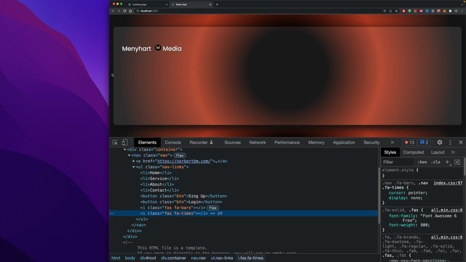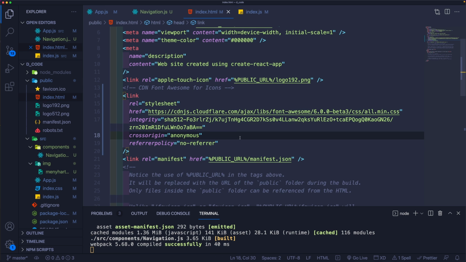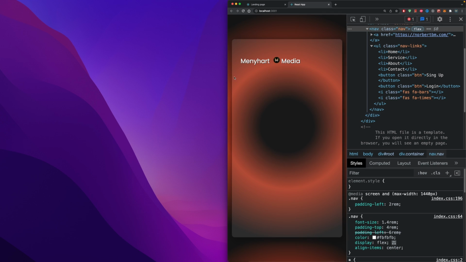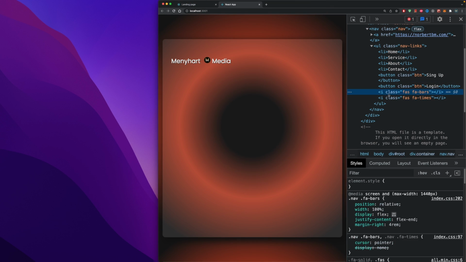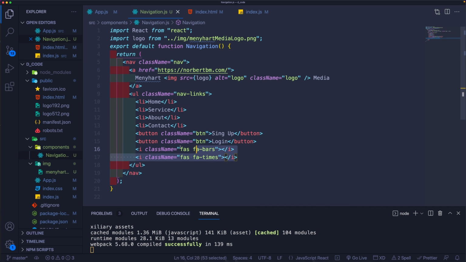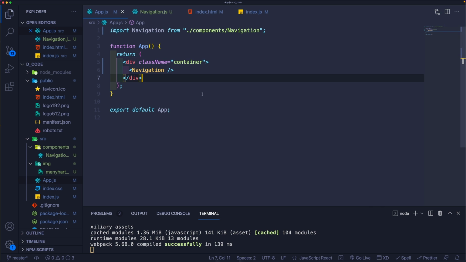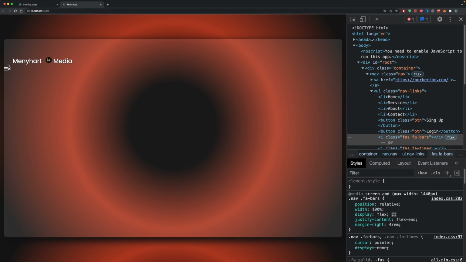So let me verify the link again. Go to public index.html, but I forgot to hit save here. I also move this to the right side so we can see this more easily. Let me try something else. So from our navigation, just going to copy both of them and paste them directly into our nav app. So okay, they're there. So this means this is working.